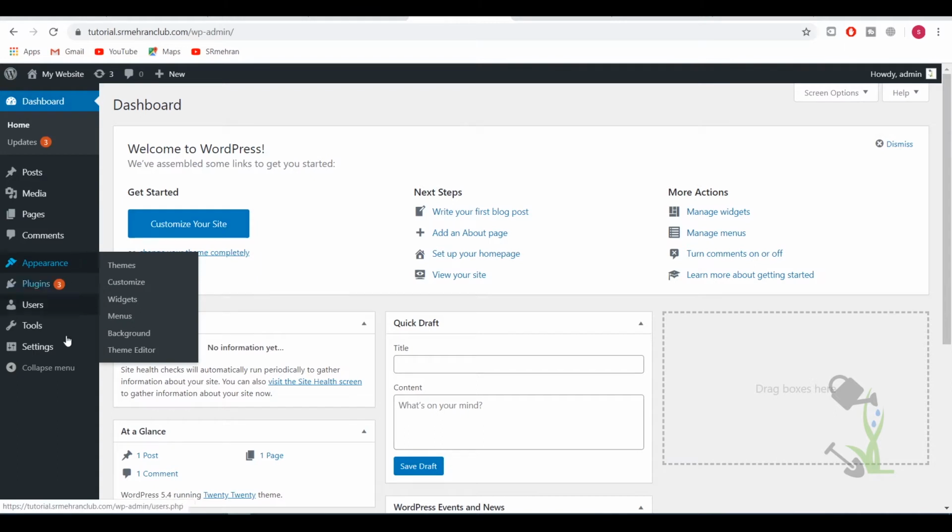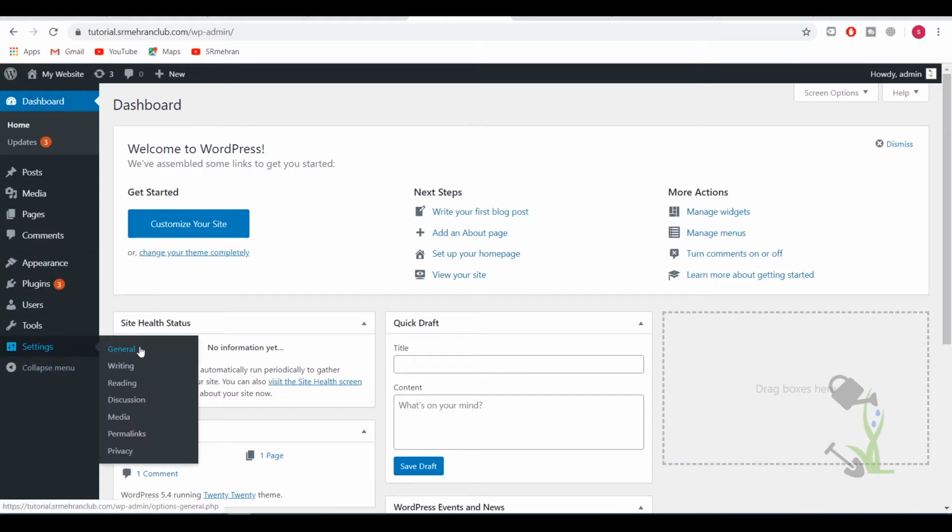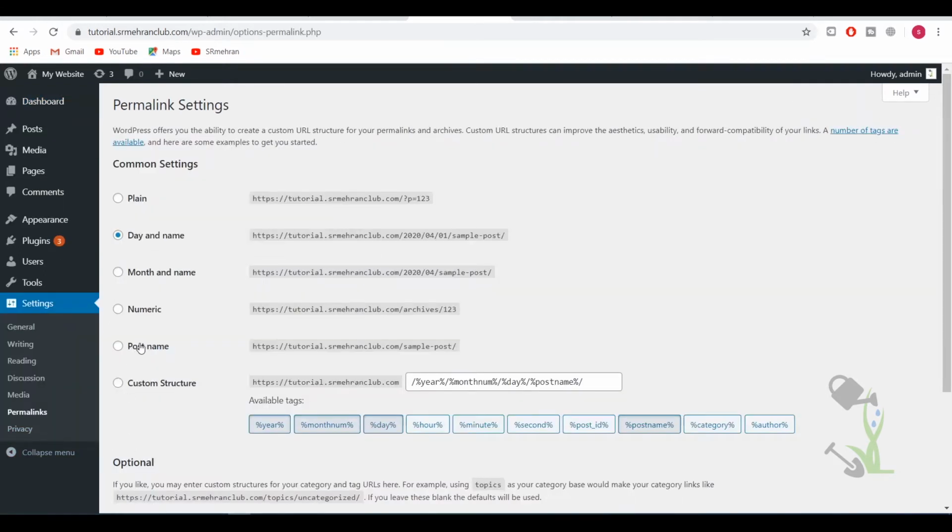Under the settings section you will see general settings, reading settings, writing settings, discussion, and permalink. Permalink is pretty important. You need to set up the permalink as the very first step when you install WordPress, because it is one of the important aspects of SEO, search engine optimization. This is the best permalink structure, the URL structure which you get for your website.